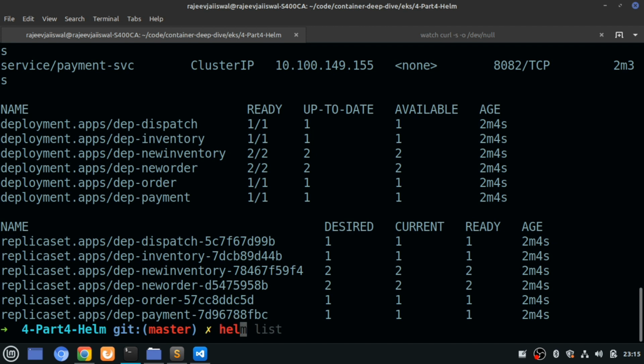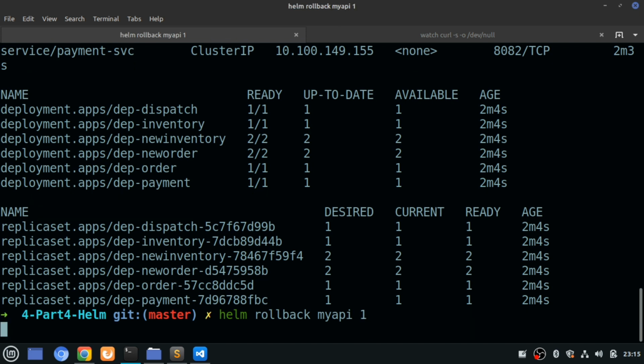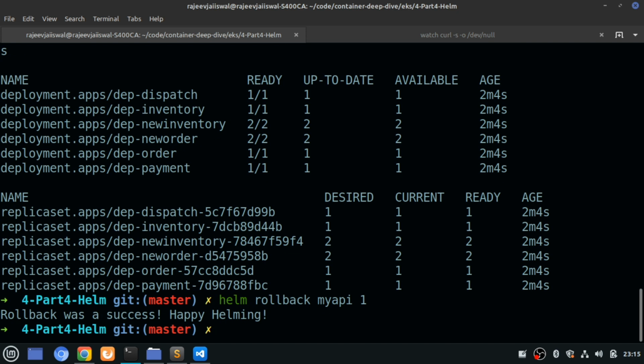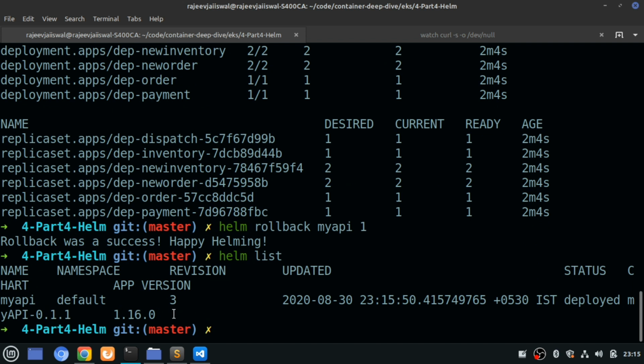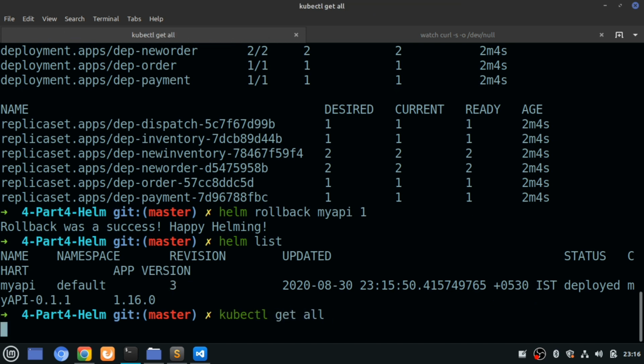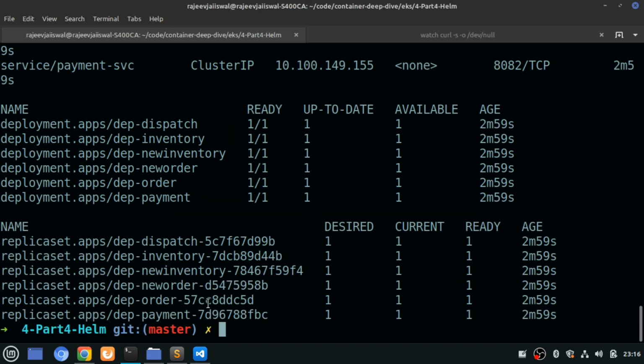Pretty simple. Helm rollback, name of your deployment, 2 1. Done. Let's see the Helm list. This is the version 3. It will not show you 1. It will always increment, right? But it is exactly the same as version 1. Let's see from the kubectl get all. See, this one, it is revised.